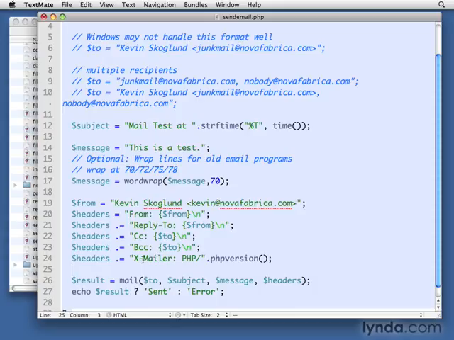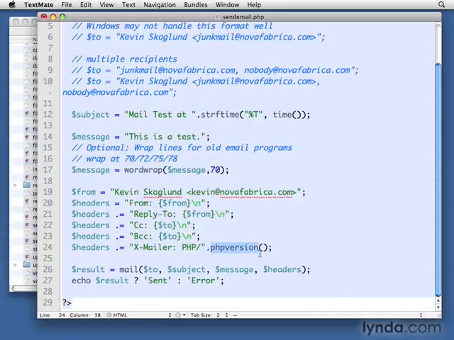And that would say, hey, who's mailing this? So we'll append that to tell it, hey, it's being mailed from PHP, and then what version of PHP we're running. So that'll be appended to all emails now that are sent out by our server.